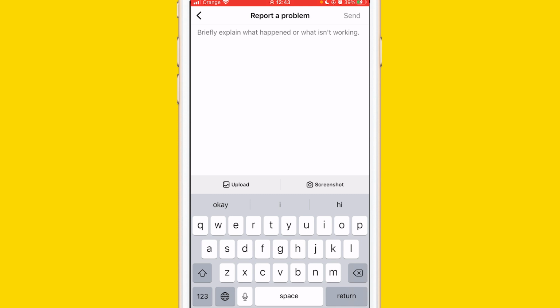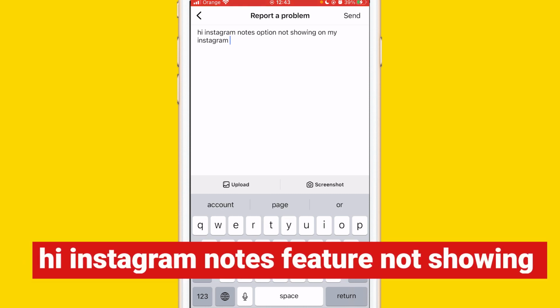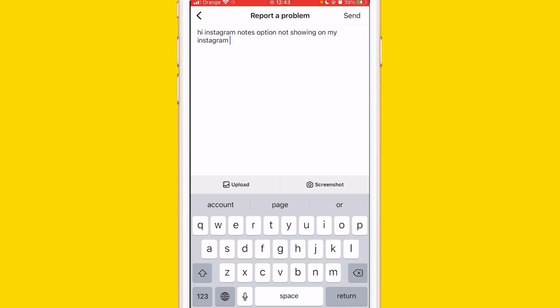Now you have to enter here: Hi Instagram, notes option not showing on my Instagram. As you can see here, Hi Instagram, notes option not showing on my Instagram, and then click send, and now wait 24 hours.